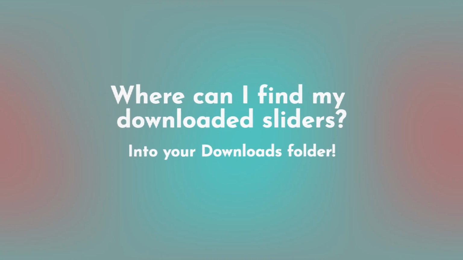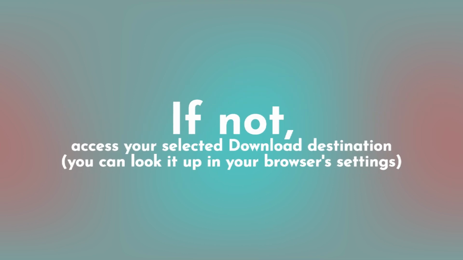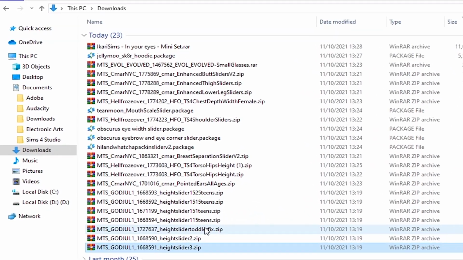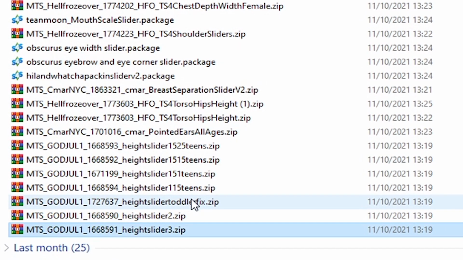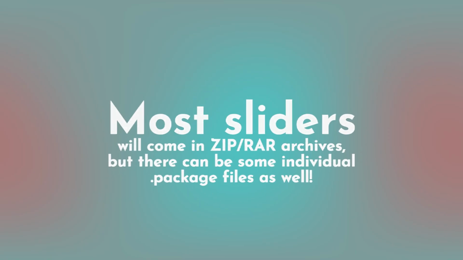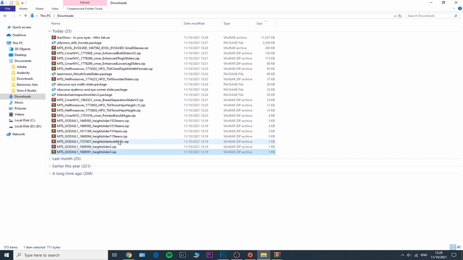Obviously, those can be found in your download destination. That is usually your downloads folder, whether you're using Mac or Windows. If not, go to your selected downloads location and then find your latest downloaded files in there. Most of them will come in a zip format or RAR format, or some of them will even come in individual package files that aren't included in an archive.